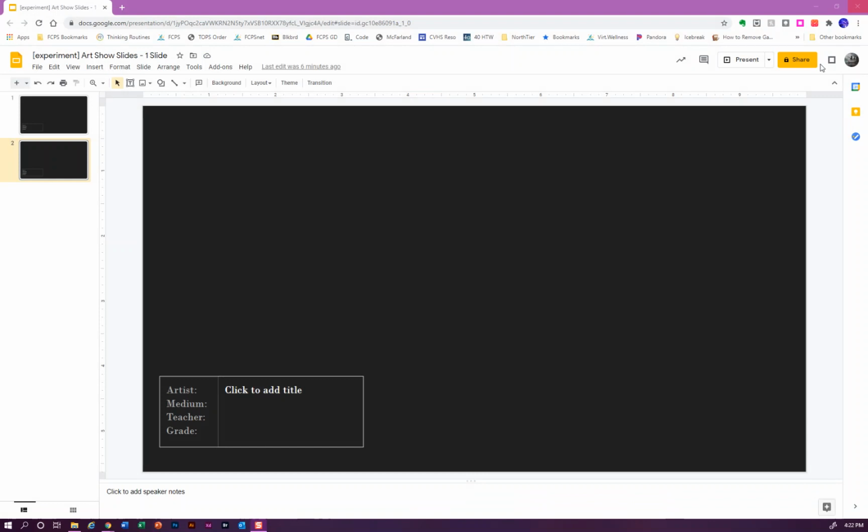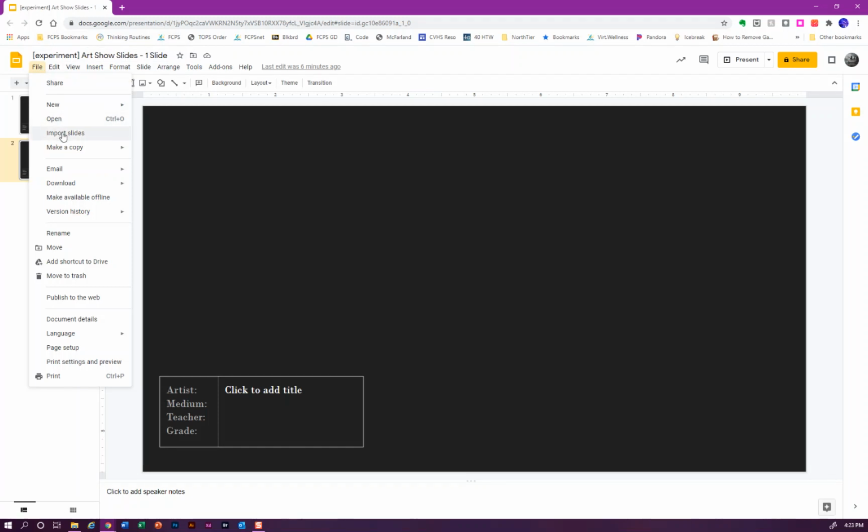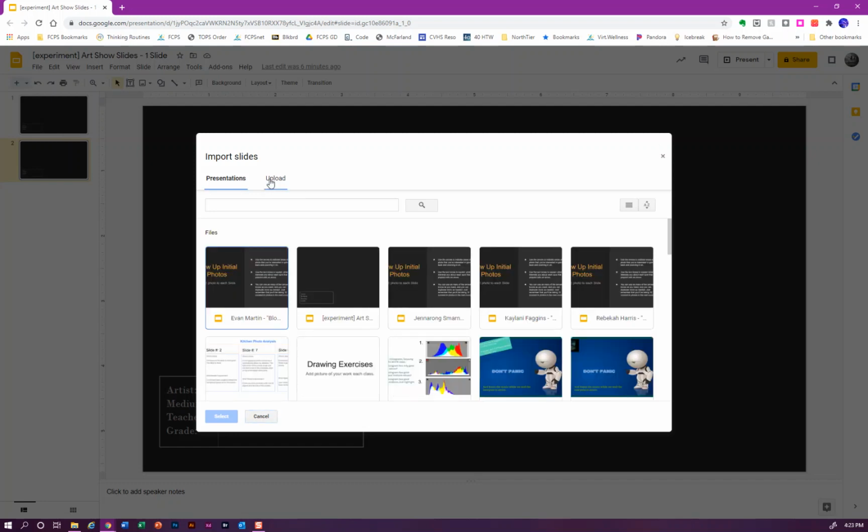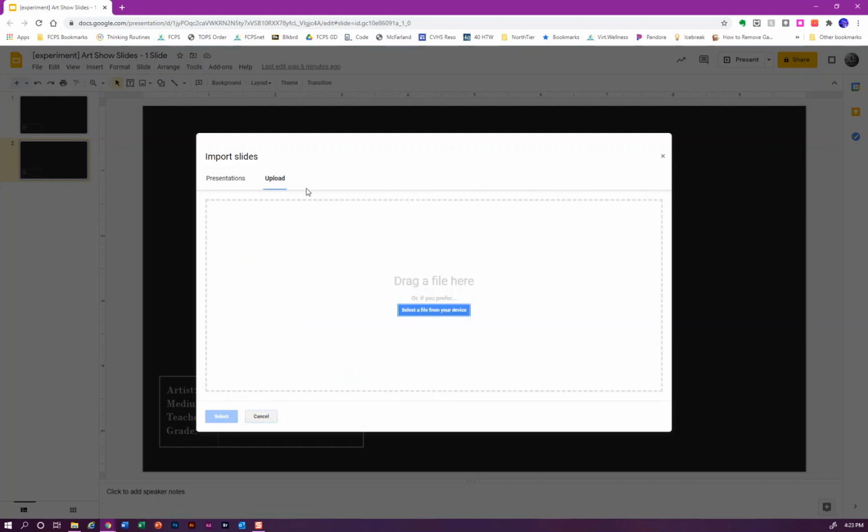And that one. Then I'm going to go to the slide deck that should have forced you to make a copy of it. It's named probably different than this is. This was just my experimental one that I knew I could play with and not ruin anything. So I'm going to open up that copied slideshow. I'm going to go to File, Import Slides. Let it do whatever it needs to load, and then I'm going to go to Upload.